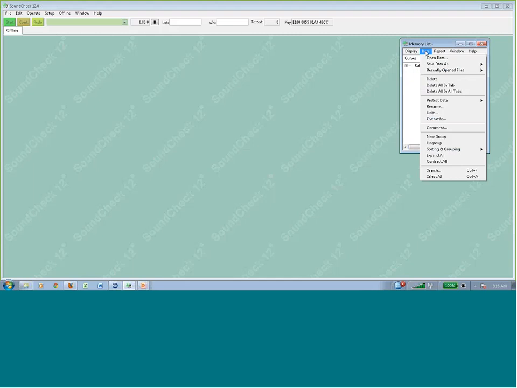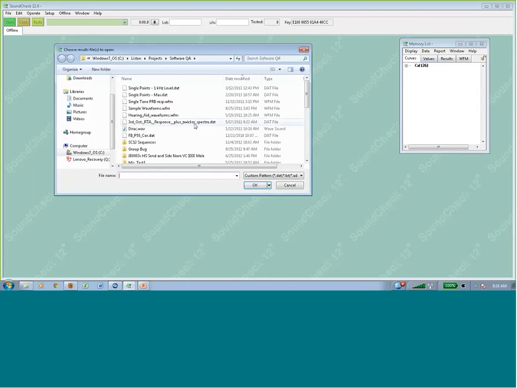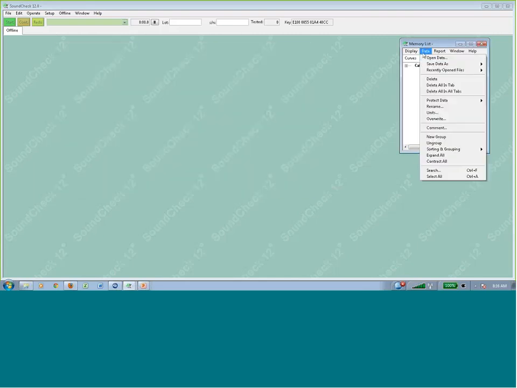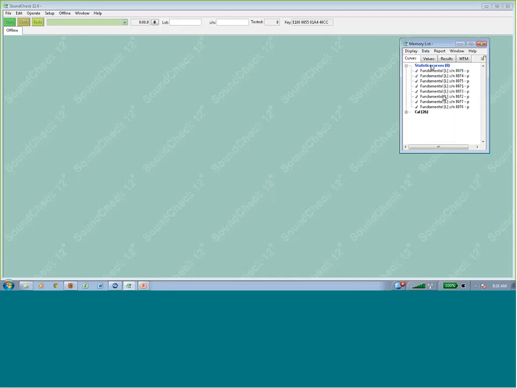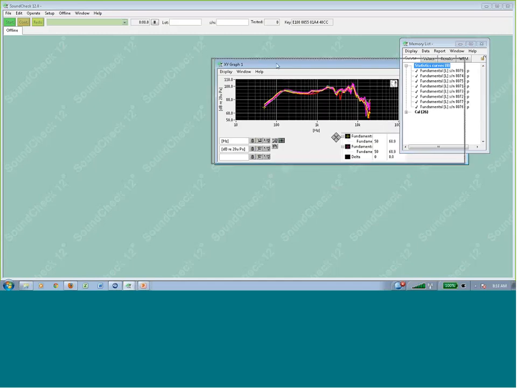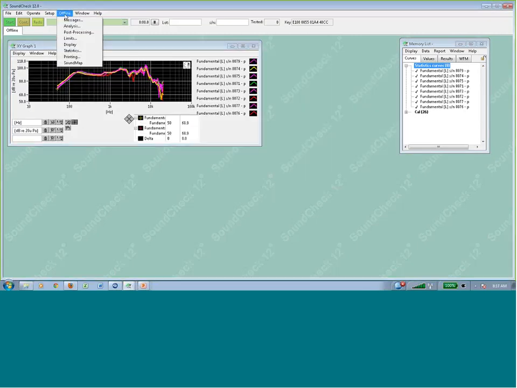So now for my memory list, I could just go and open some data. Actually, I think from the recently used menu, here we go. So now I just have a group of curves, which I could then put on a graph, do some offline processing, run statistics, do whatever I want with the data, resave it.